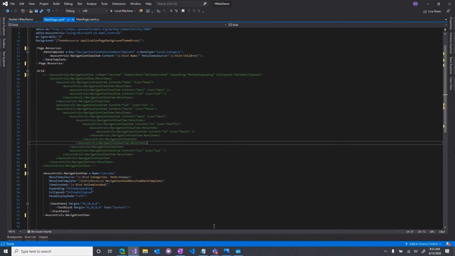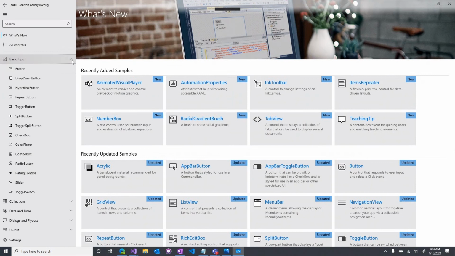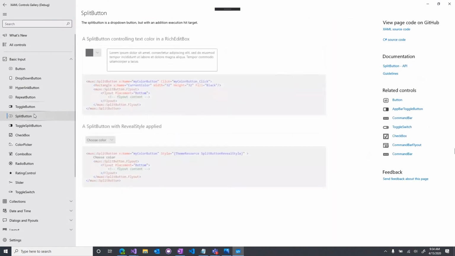So to wrap things up, I just want to give you a quick demo of how this looks in the XAML controls gallery. As you can see, while before each item navigated to a page where you could navigate to some sub-item, now this can be done by simply hitting the chevron to reveal a list of children items, and then you can just navigate directly to the desired page.